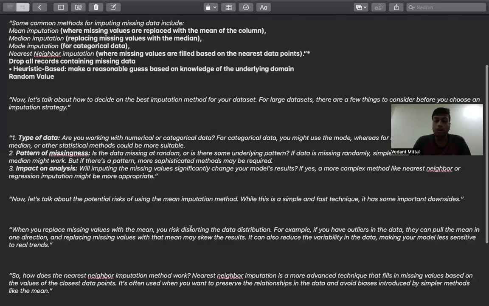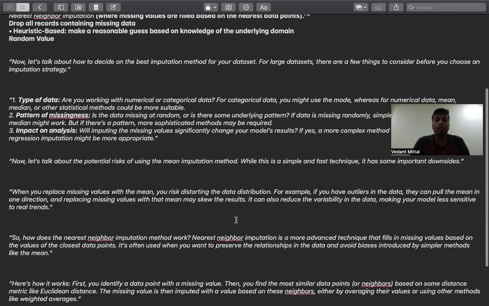Now, we'll talk about the potential risk of using the mean imputation method. While mean is a simple and fast technique, it has some important downsides. When we replace missing values with the mean, we risk distorting the data distribution. For example, if we have outliers in the data, they can pull the mean in one direction, and replacing missing values with that mean may skew the result. It can also reduce the variability in the data, making your model less sensitive to real trends.